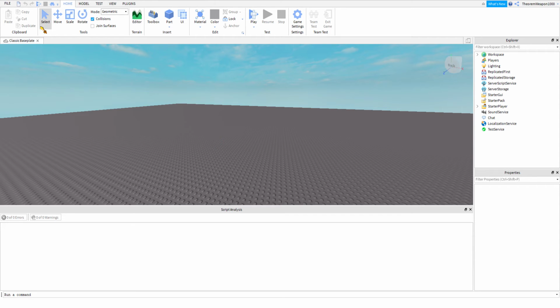Right now it's on the select tool, so you can select a part. I don't have any parts in the workspace currently, so there's nothing to select right now. So actually, why don't we create a part? Here's the create a part menu. You have the block, sphere, wedge, and cylinder. Let's go ahead and do a block.